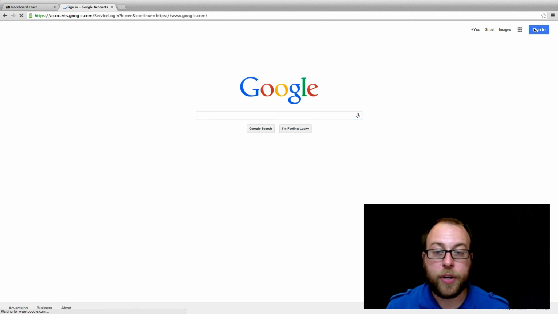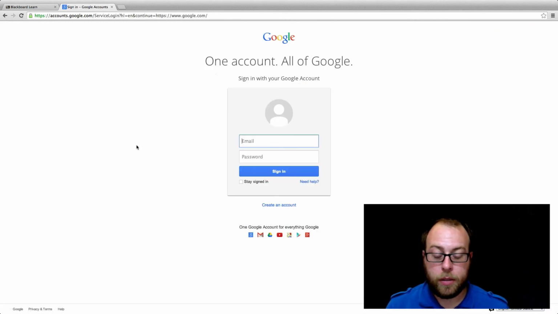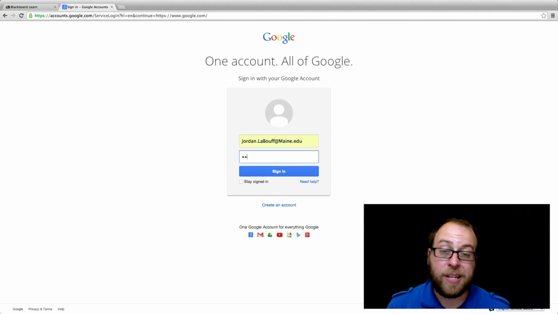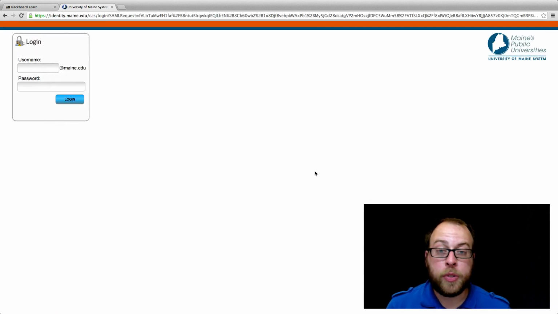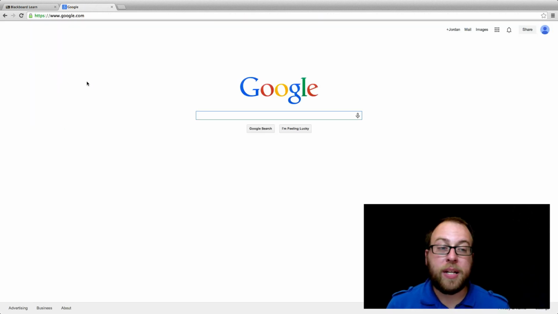Up here in the corner, you can click Sign In. When you reach this sign-in window, type in your main.edu email address and enter your password. It actually doesn't matter what you enter here because as soon as you hit Sign In, Google will automatically forward you to the main login page. Here, re-enter your main.edu ID, and this time enter your correct password. Once you hit enter, you'll be logged in to your main.edu Google account.